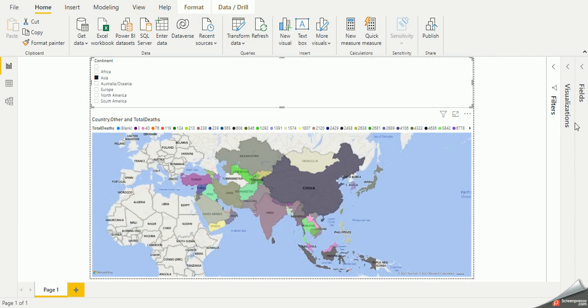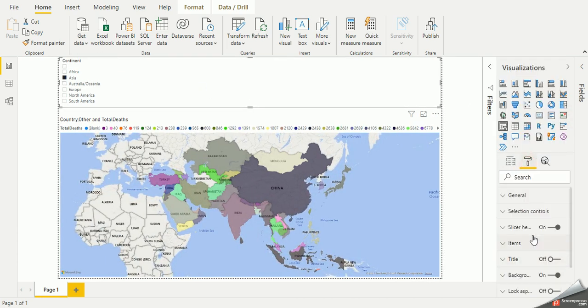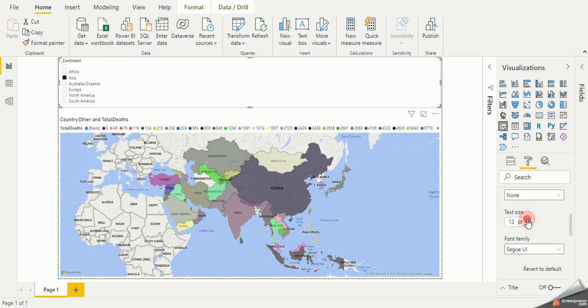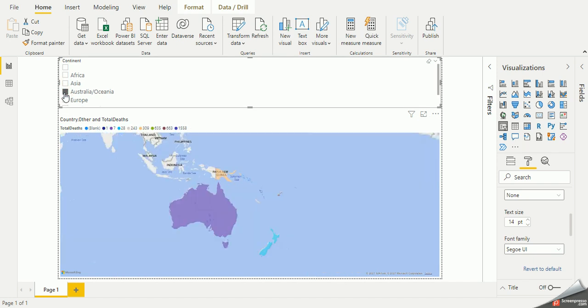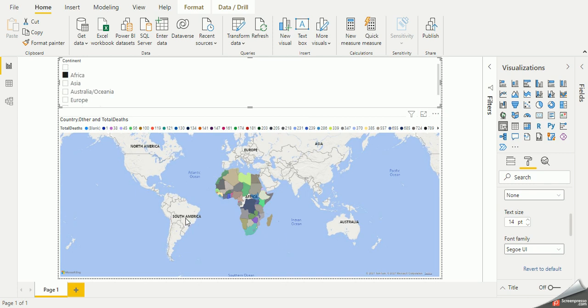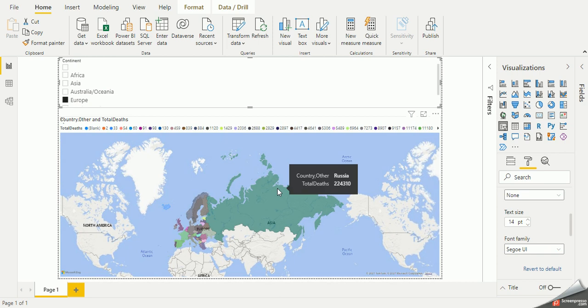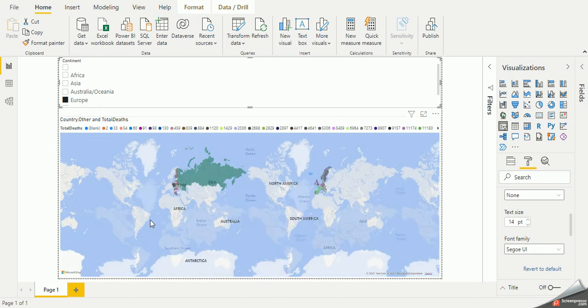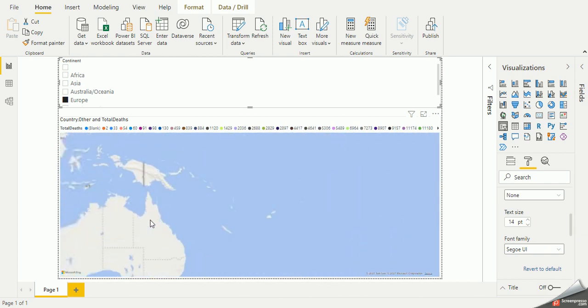Maybe I do some quick formatting to show you the items. I've selected Asia, and you can see that Pakistan, China and all Asian countries are on the map. If I select Australia, or I select Africa, you see Morocco, and Europe maybe. You can see Russia and all, and you can easily zoom in and zoom out.